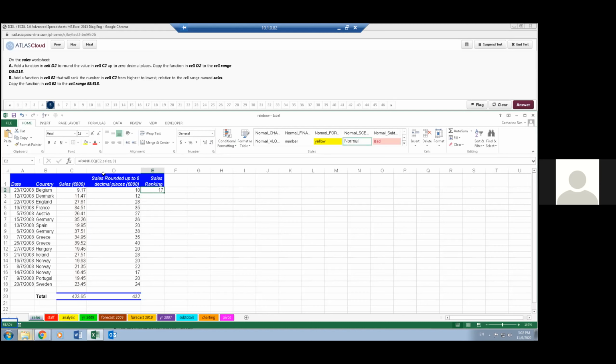So this one, because there is a range already, the named range, you don't have to lock them. Don't have to use a dollar sign. Now just do a double click. Okay, so this question is done.